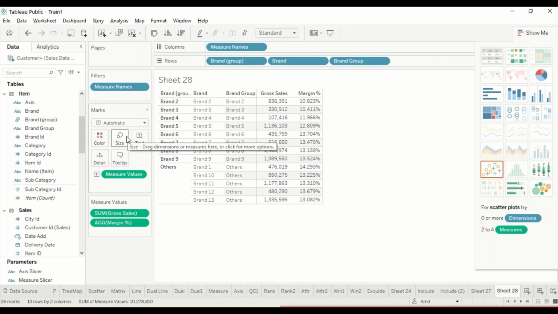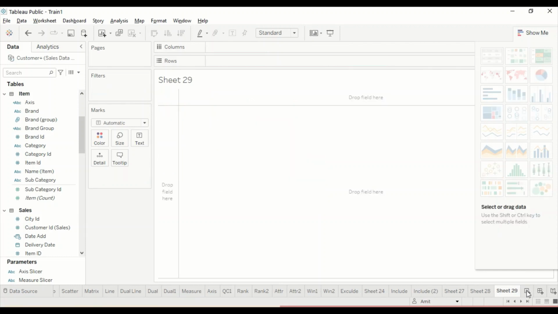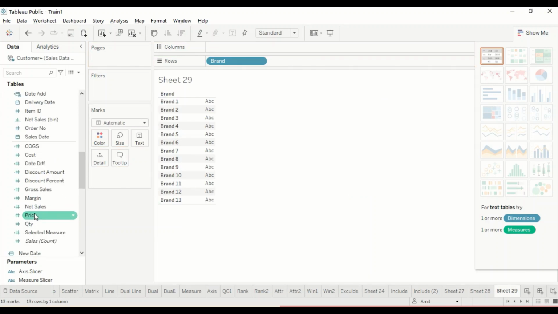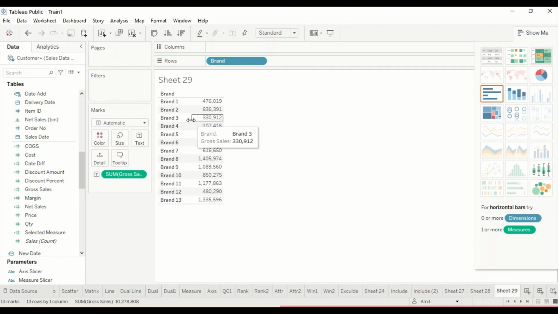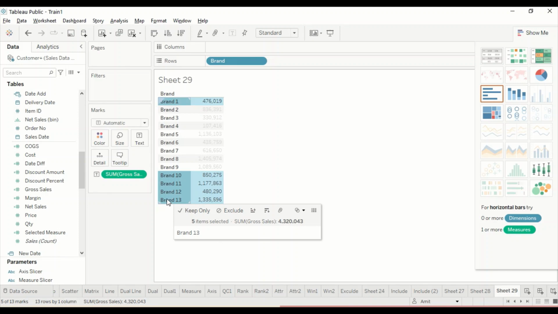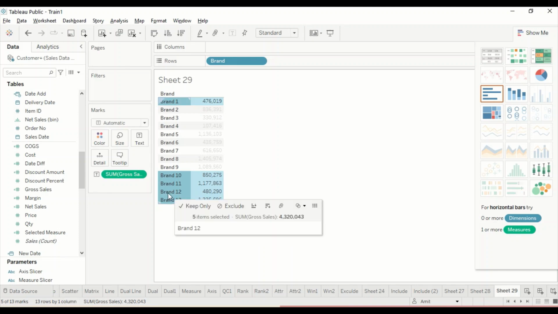In Tableau I have this workbook which is already created, and I've created a new sheet on that. Now what I'm going to do here is bring brand into my visual, and along with that I'm going to bring gross sales. Now I would like to create a group here. Let me include all these, brand 1, brand 10, brand 11, brand 12 and brand 13, into one of the groups, and let me put the others into another group.